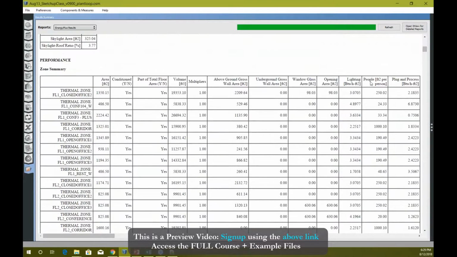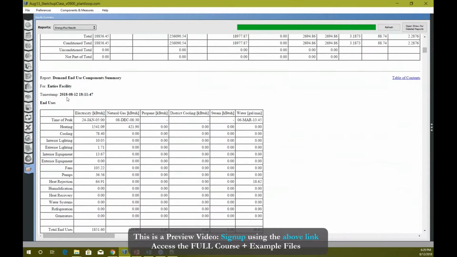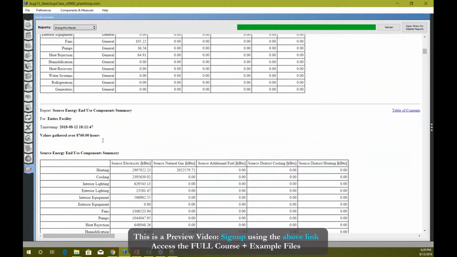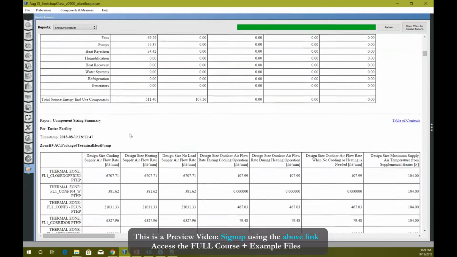You have all the lighting and people information here, the densities. If you scroll down, you have demand use here. You can see all these numbers in kBtu/h. Okay, so this is a demand summary, not energy consumption. So what else do you have? If you keep scrolling down, you have more information.